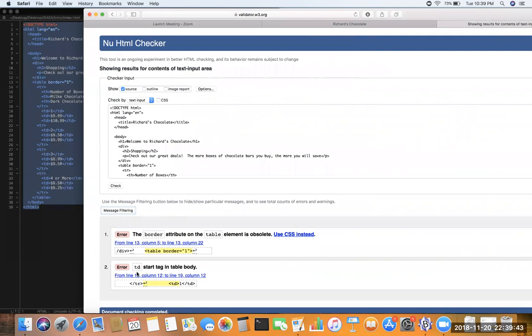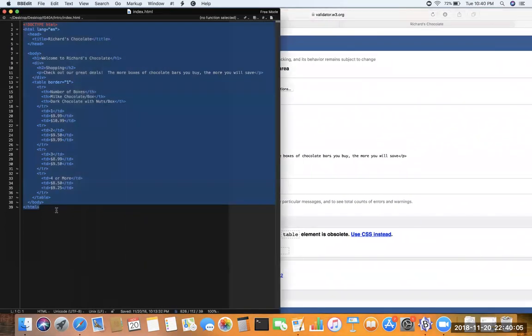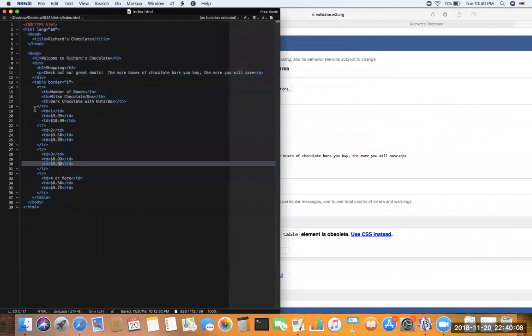But the other error is a typo, error number 2. It says TD start tag in table body. Now, that may not mean much to you right now when you read that. So you have to look at the line and column, in particular the line. It says line 18 to line 19. So I come over here and I look, and see if you can see it before I tell you what it is. It's somewhere around here.